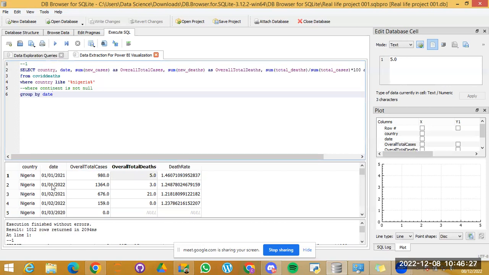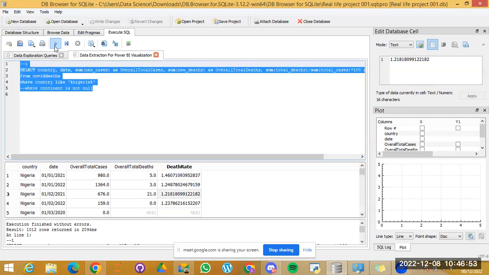Now, if we look at as at 2022, the chance of you dying is 1.24 if you contract COVID-19. So it has reduced, right? That means Nigeria are doing well. Then as at 2nd of January, the chance of you dying is 1.21. Okay, so I would remove this group by dates. This group by date is not doing well. I'll remove this group by dates.